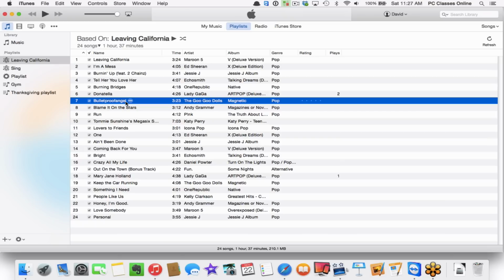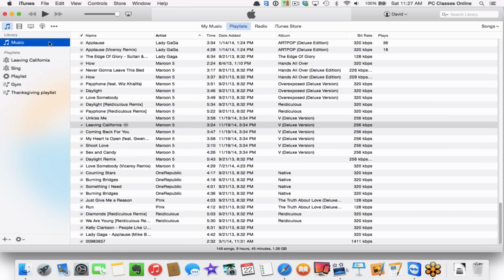we went over that. The third method, which I will mention, even though I don't think it's the kind of thing a lot of you out there are going to be interested in, is called a smart playlist.